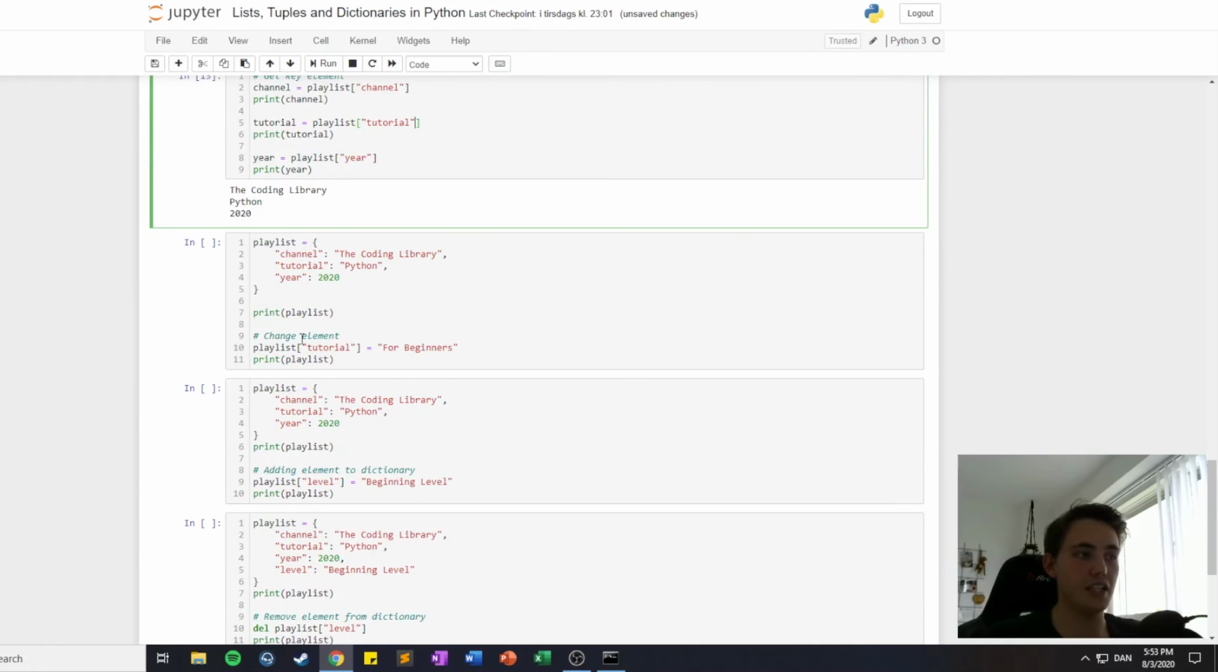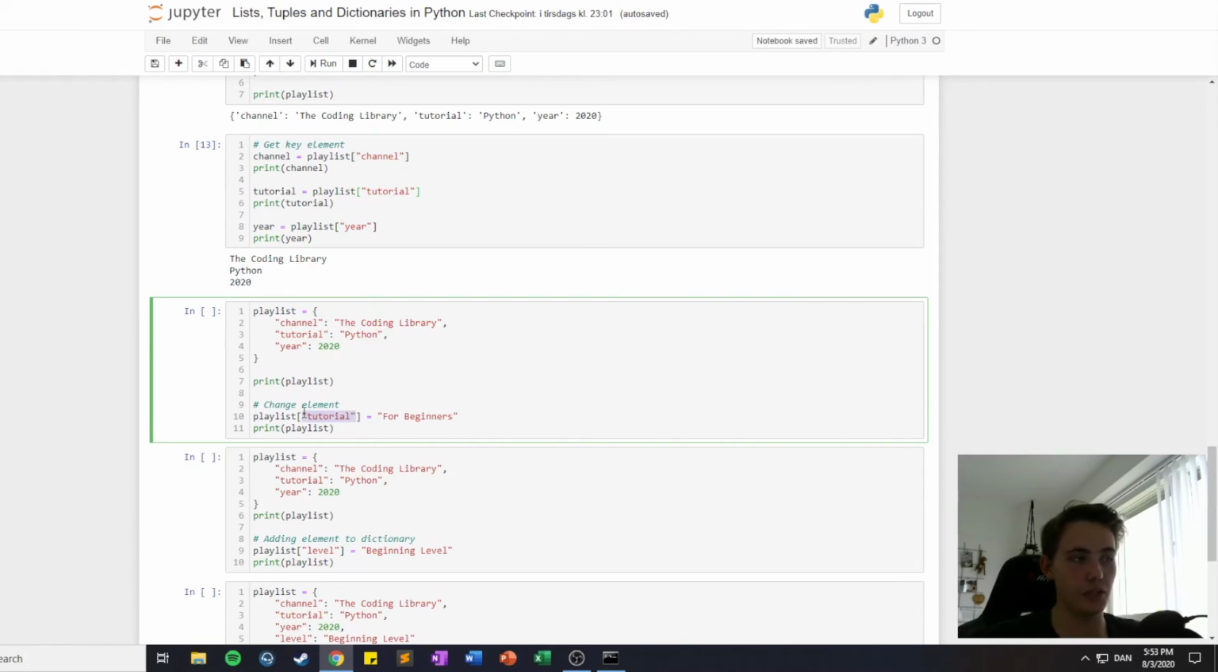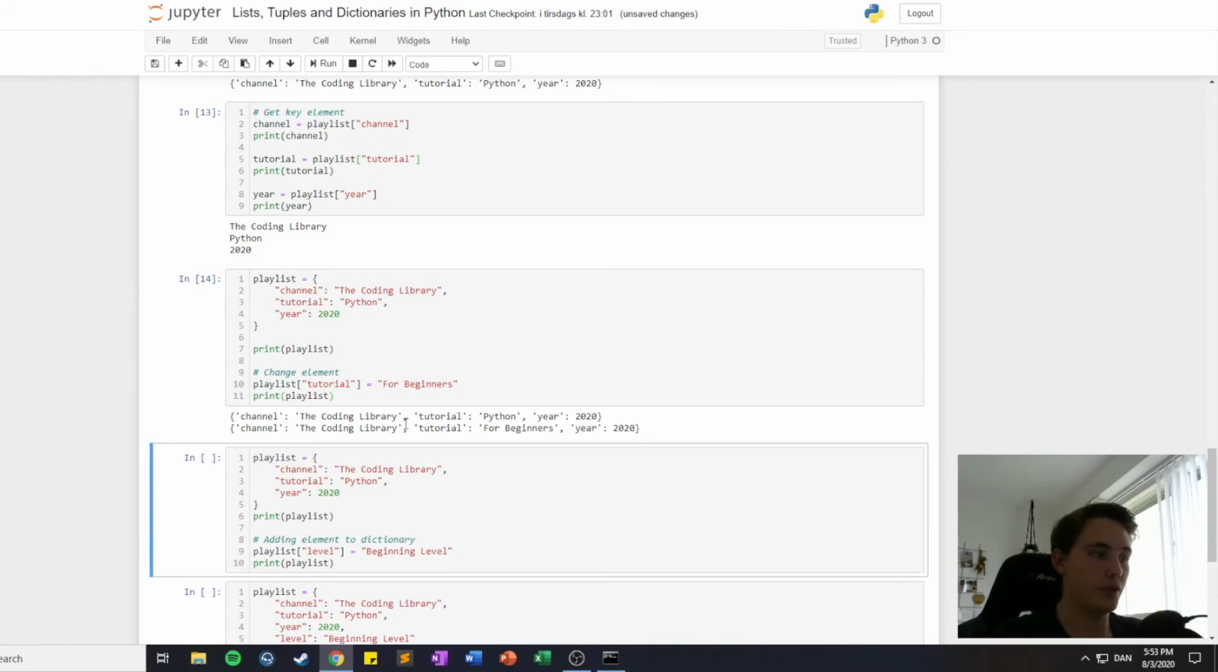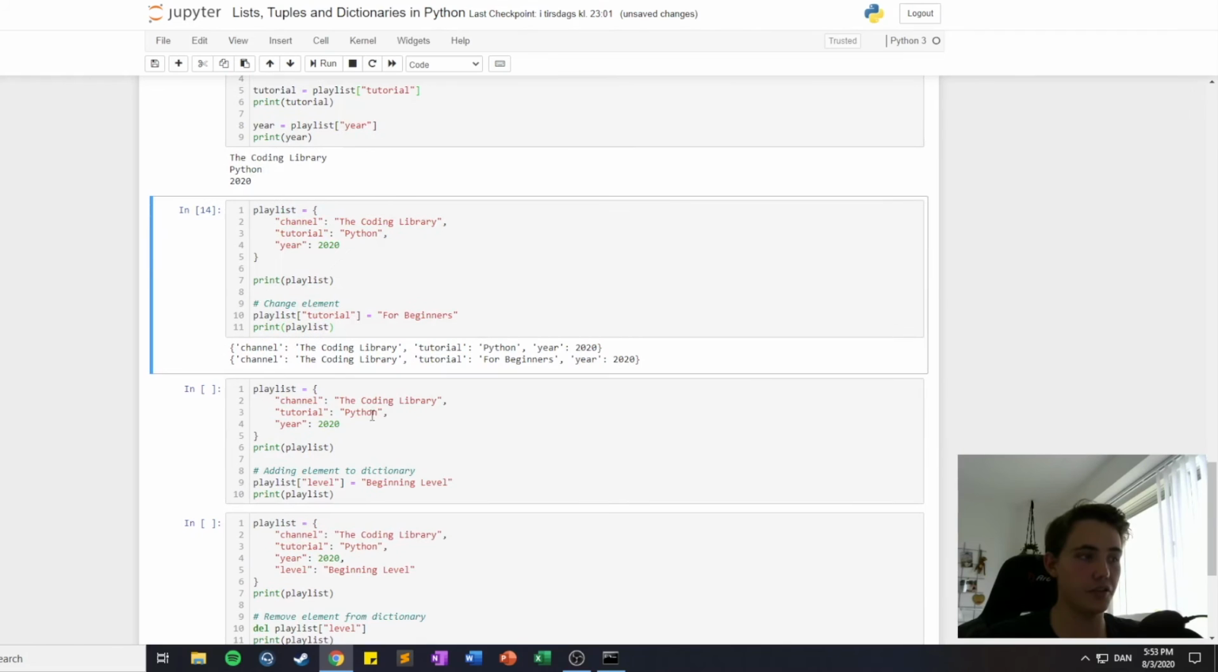And we can also change an element in a dictionary where we just call, for example, the playlist here and the key element tutorial, and we can change it to for beginners. And if we print it out, we can see that first we had the dictionary, and then we changed this string here from Python to for beginners. So it's also possible to change and add and remove elements from a dictionary.